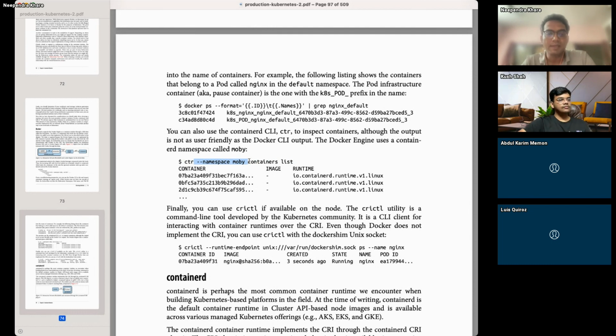This namespace is not like a Kubernetes namespace. It's more like a runtime partition. For example, if you are running containerd and Docker on the same machine, I believe if you use the namespace moby, you can access the containers from Docker.